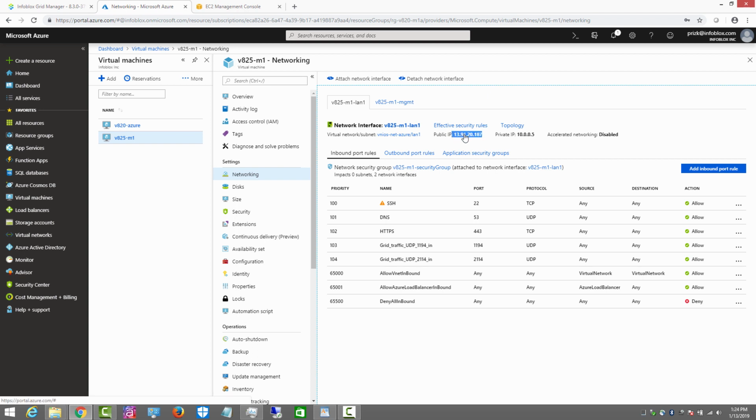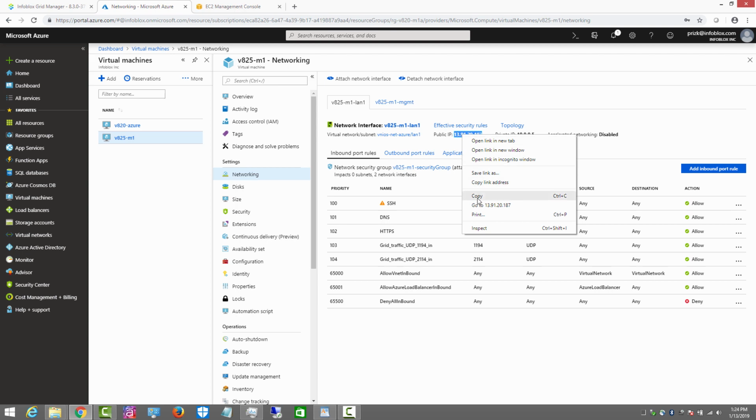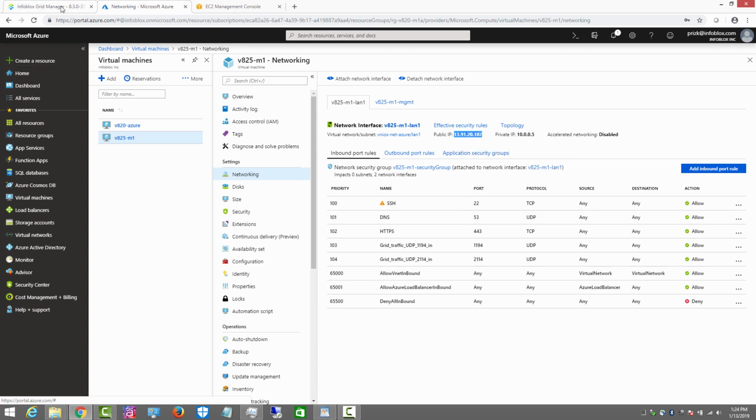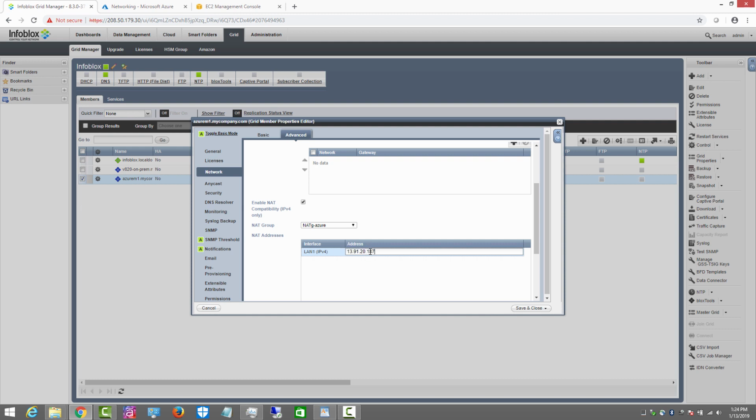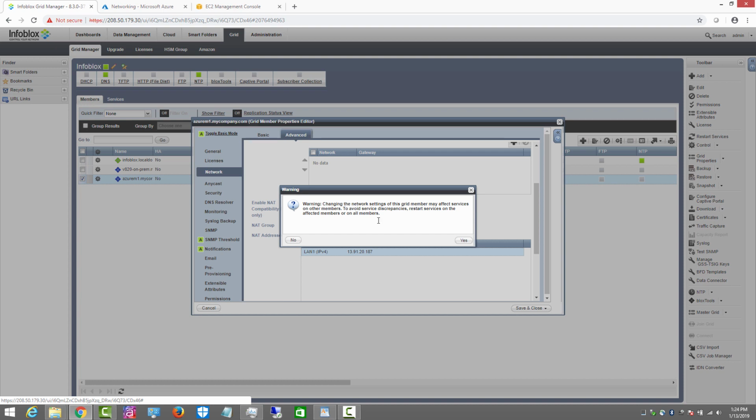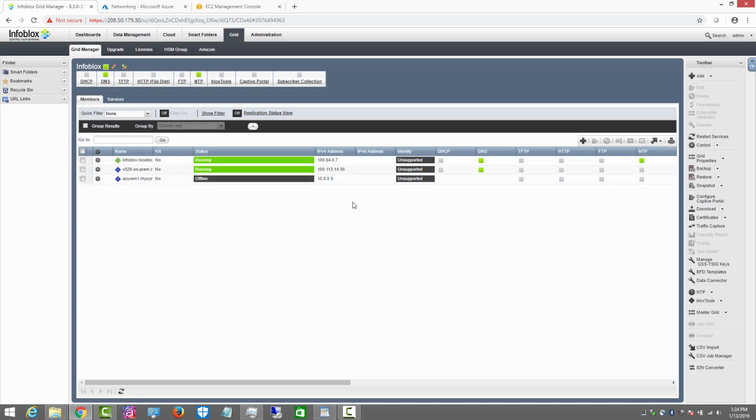Again, you have to do it this way so the grid master knows both the IP address of your private instance as well as where it's coming from. All right, you do that, click on save and close. You will get this message, say yes, and it will basically take a few seconds to configure it. All right, so we've done that for the Azure endpoint.